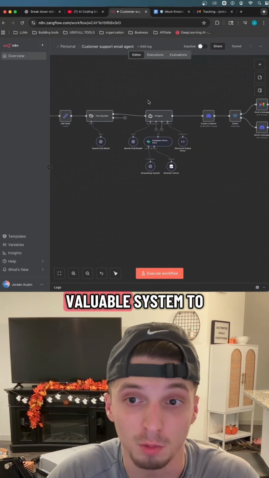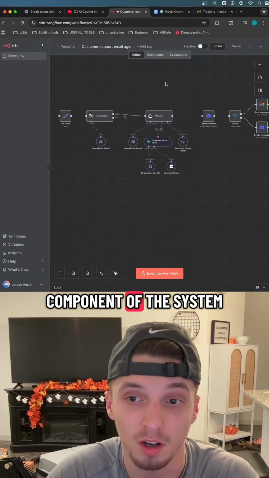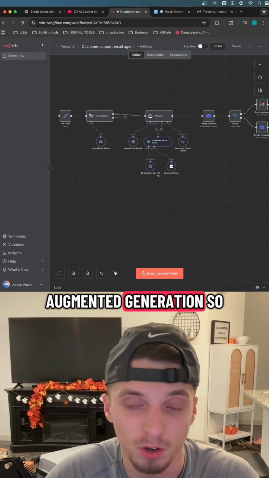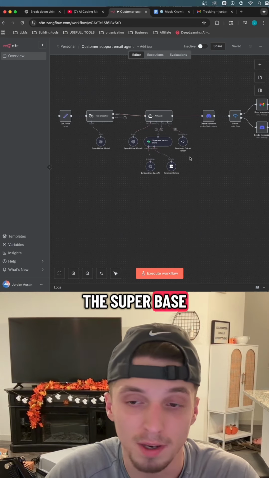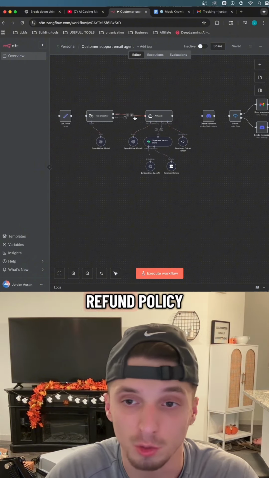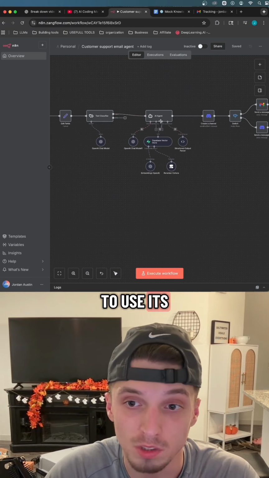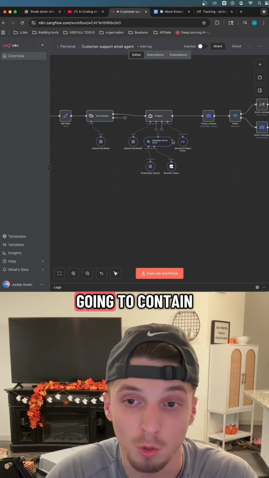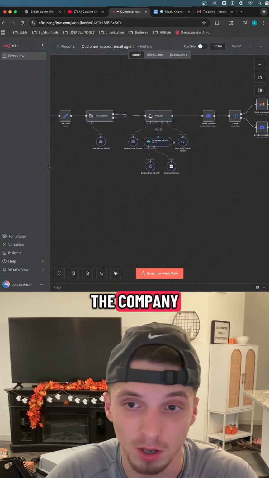Now, what makes this a super valuable system to a business is the RAG component of the system. What RAG is, is retrieval augmented generation. So you see here, we gave our agent a tool which is called a Supabase vector store. Now, what happens is based on whatever the customer is asking for, like let's say, hey, what's your refund policy? Our customer support agent is going to use its Supabase vector store as its knowledge base, which is going to contain the company documents, basically everything about the company, their policy, everything like that.